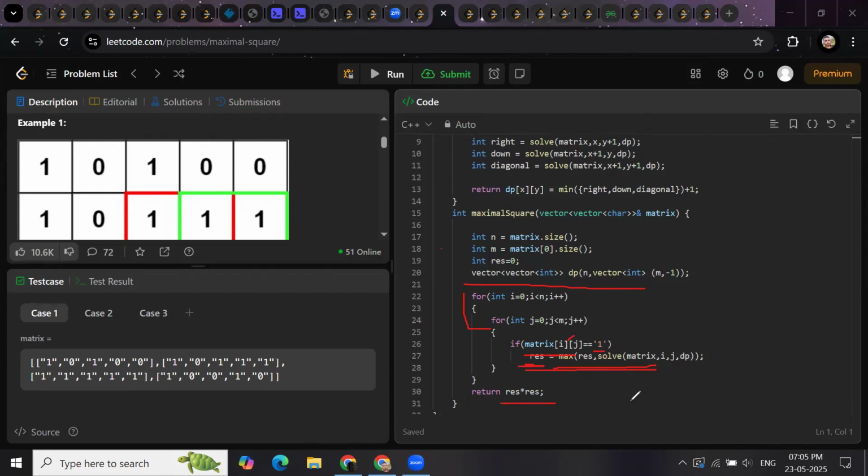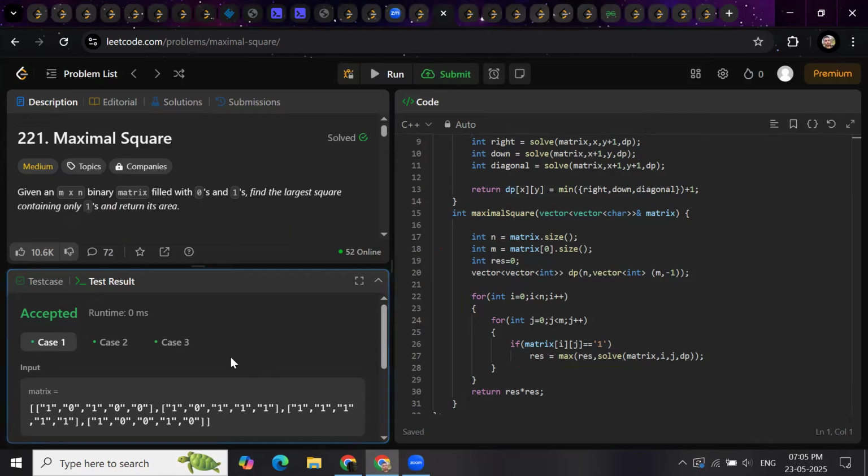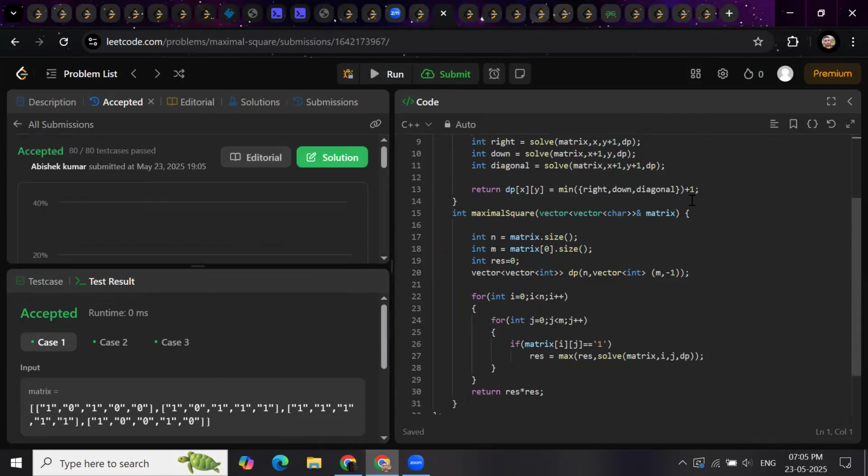So let's run this code. Yeah, it's passing all the given test cases. Let's submit it. Yeah, it's passing all the given test cases.